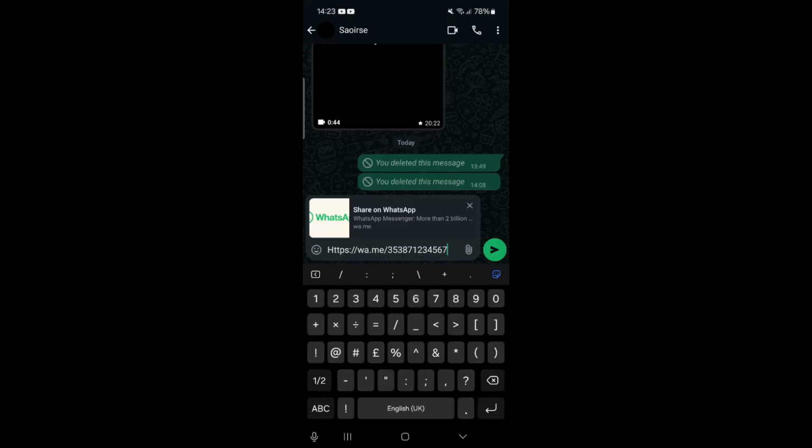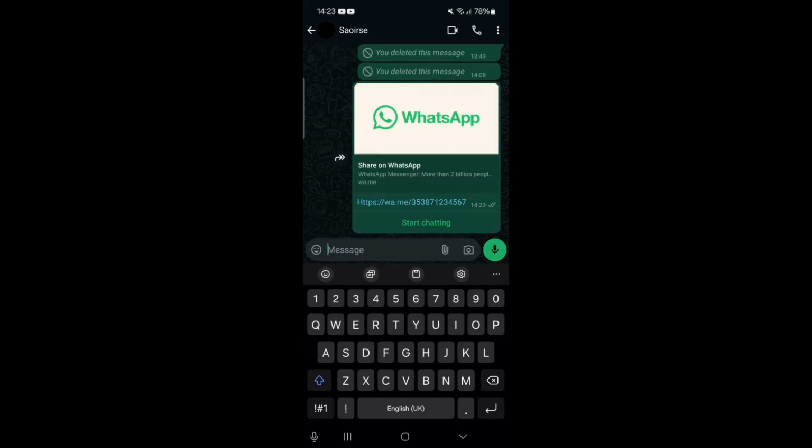Now that you've created your link, you can share it easily. Copy and paste the link into a social media profile, website, or send it directly to someone. When clicked, the link will initiate a chat with you instantly.